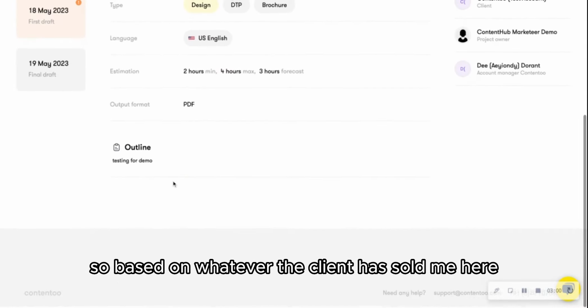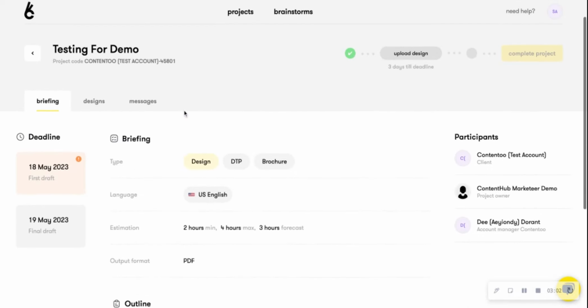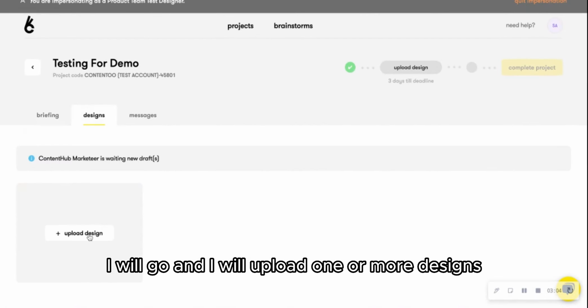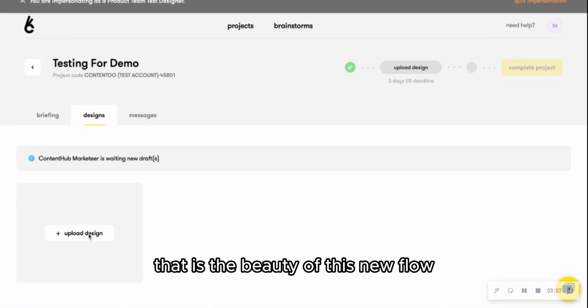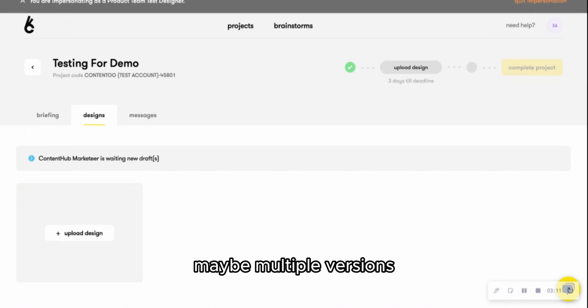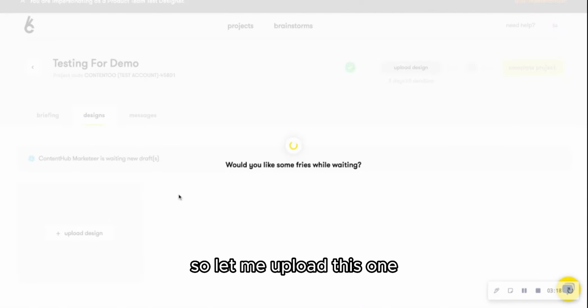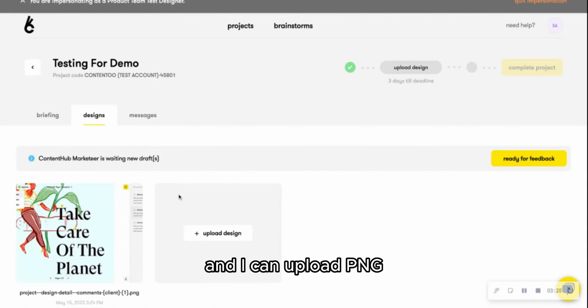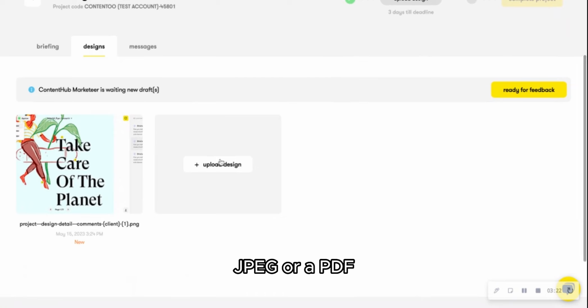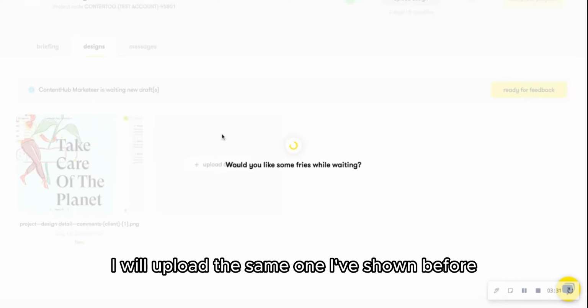So based on whatever the client has told me here, I will go and I will upload one or more designs. That is the beauty of this new flow, is that I can upload multiple files, maybe multiple versions, or just a big project that requires multiple designs. So let me upload this one. And I can upload PNG, JPEG, or a PDF. I will upload, let's see, I will upload the same one I've shown before.